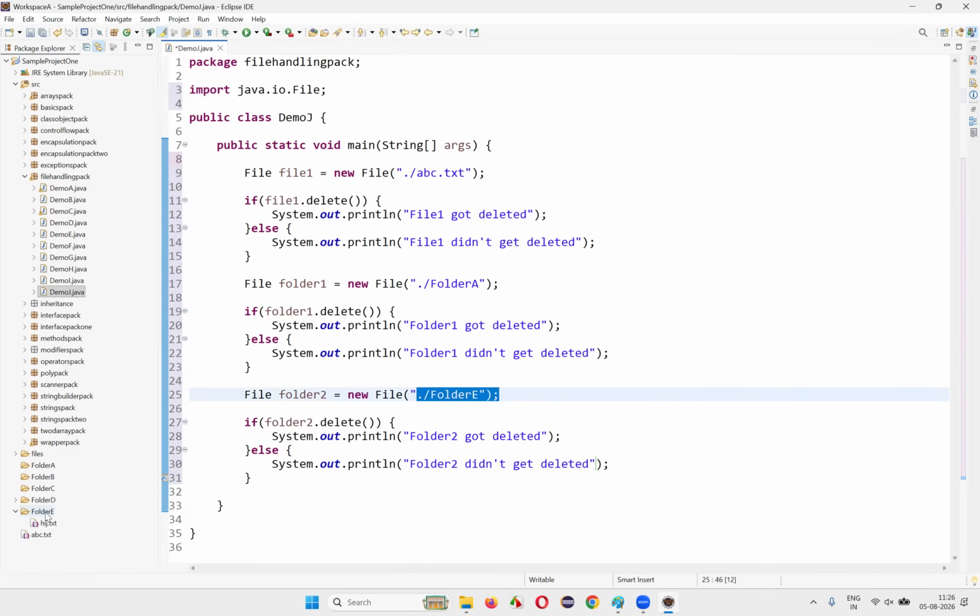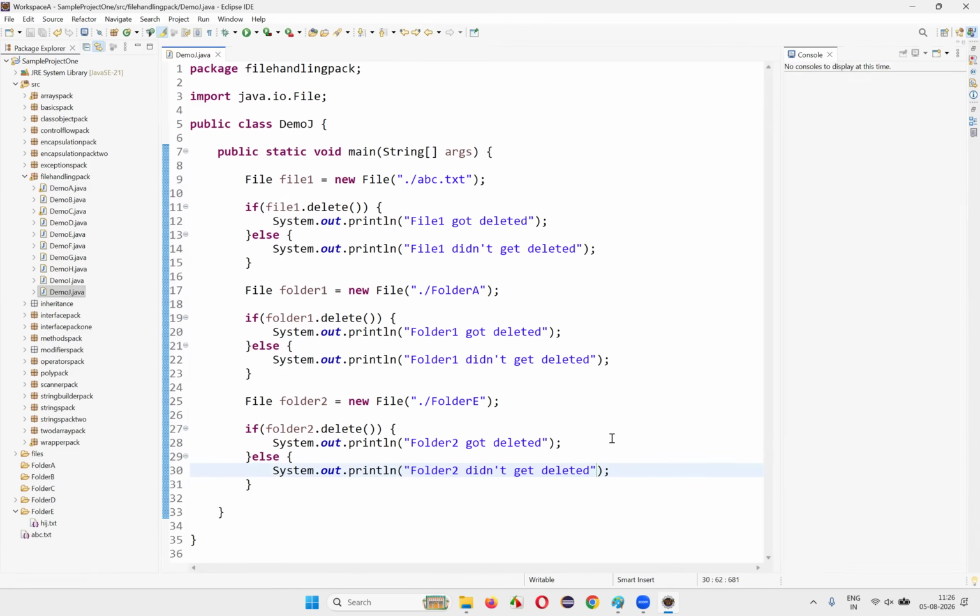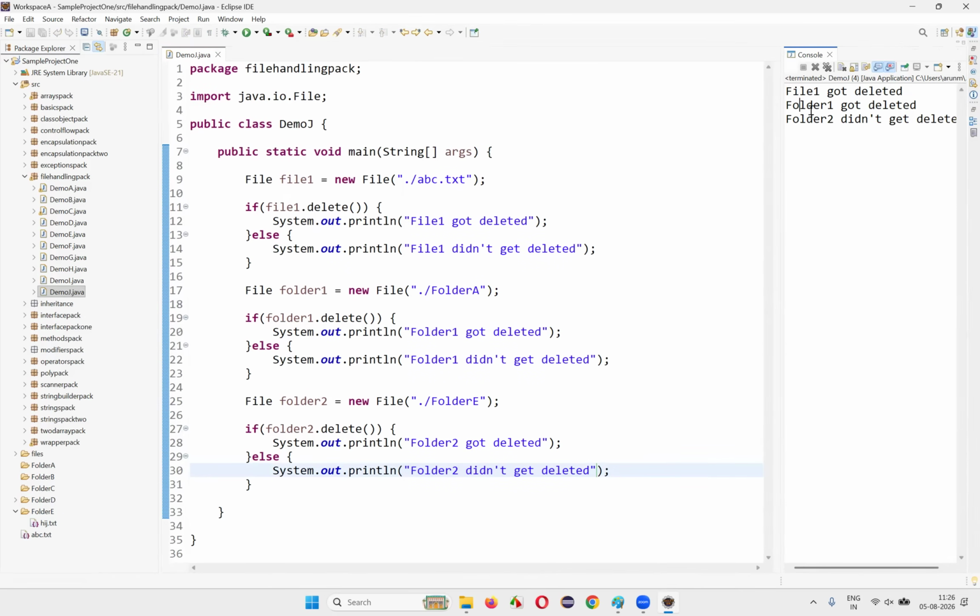And the third case, folder E has some files under it. So if you directly try to delete a folder having files in Java, it won't delete, guys. This delete will return false, and because of that, "folder2 didn't get deleted" will be printed. Run this code and see the output: file1 got deleted, folder1 got deleted, but folder2 didn't get deleted.